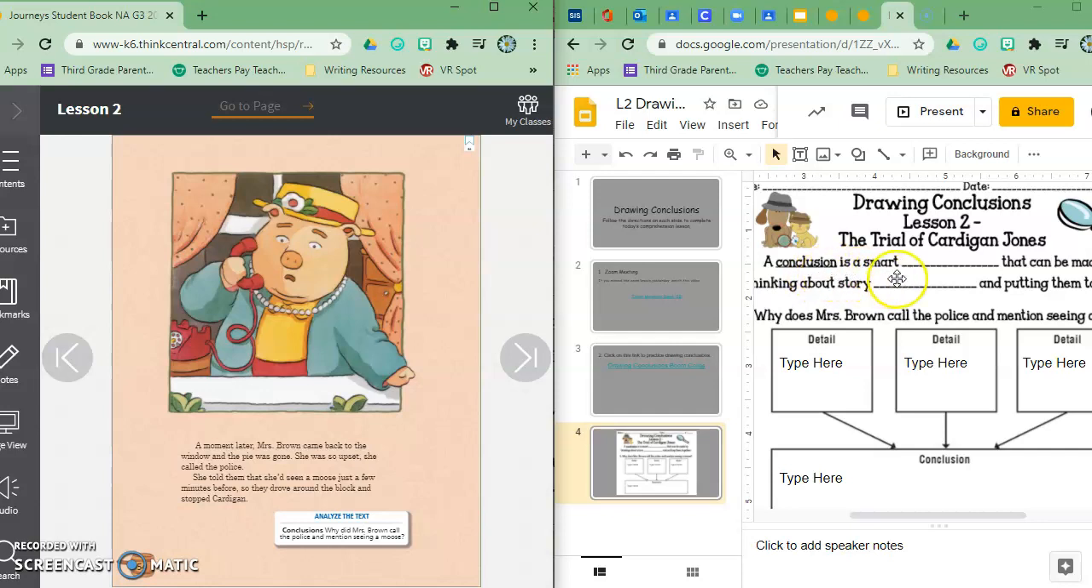It says a conclusion is a smart blank. That's going to be guess. A conclusion is a smart guess that can be made by thinking about story details and putting them together. Right? So here's our question. Why does Mrs. Brown call the police and mention seeing a moose? When we answer that, we're going to answer it down here because that's our conclusion. We're going to draw a conclusion. Why do we think Mrs. Brown called the police and mentioned seeing a moose?